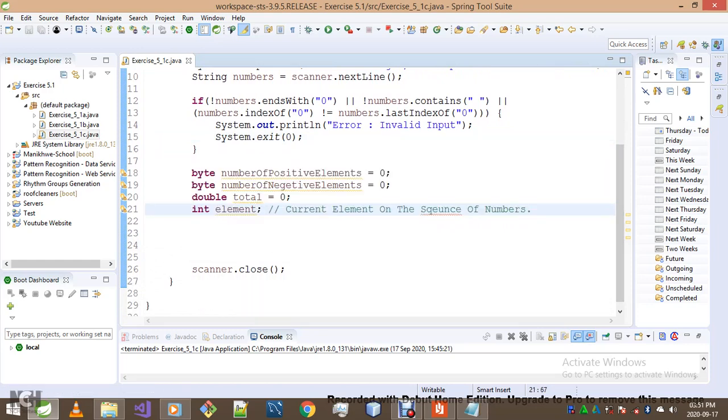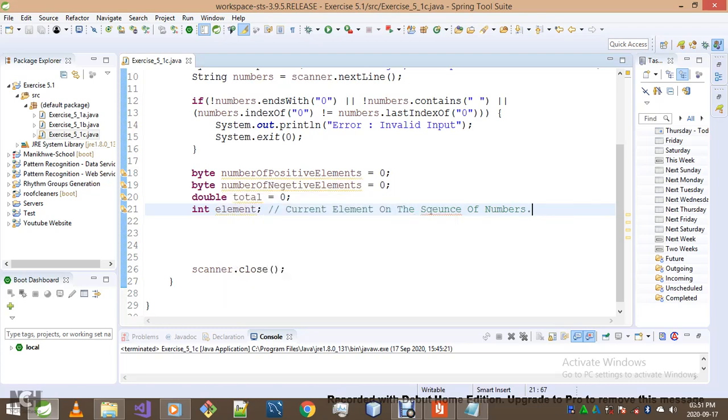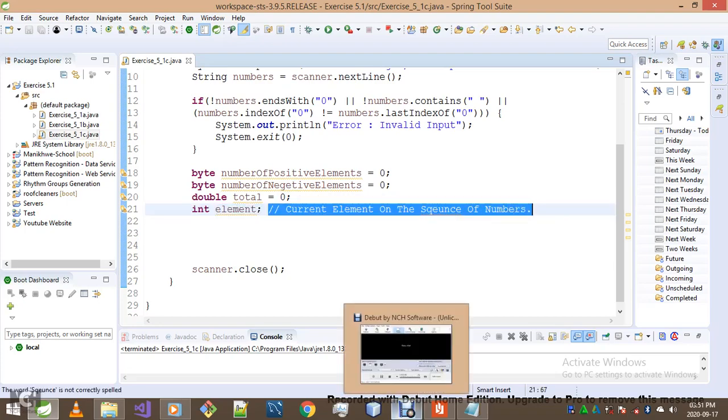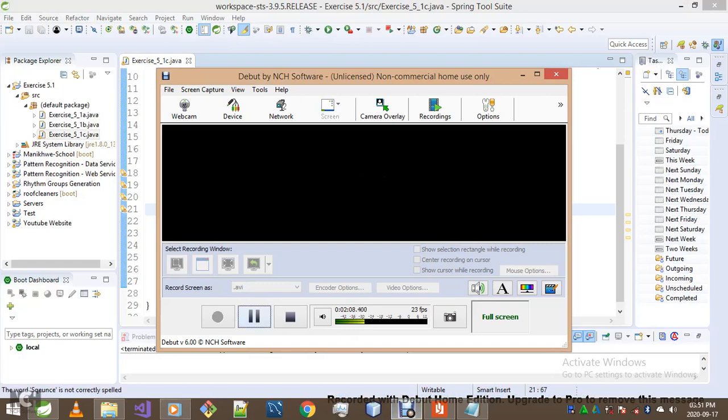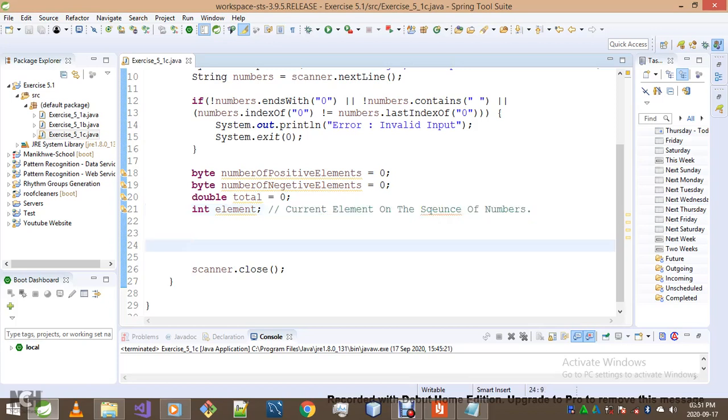What I did here, I declared these four variables. Everyone knows what their purpose is, I'm hoping. And this current element here is nothing else but the current element to be retrieved from our sequence of numbers. Okay, so here's the deal.